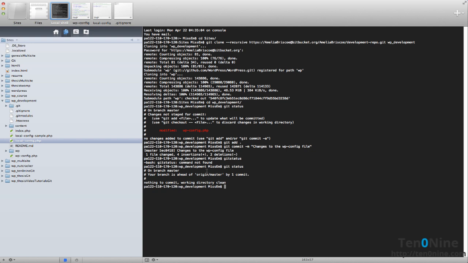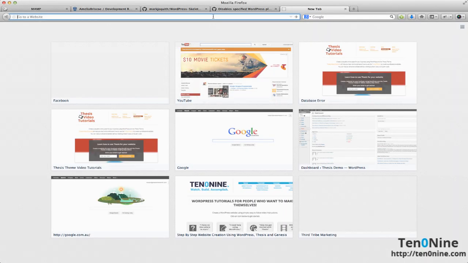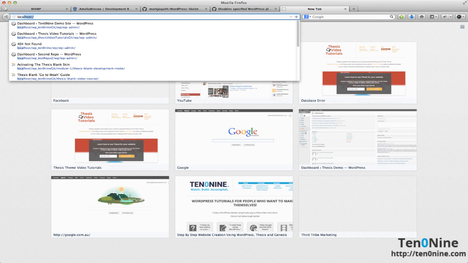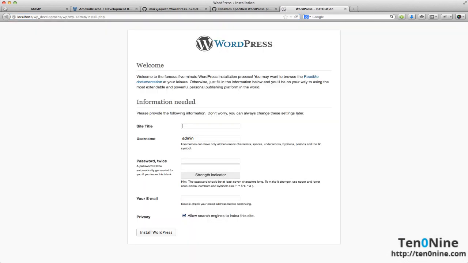Okay, so let's now go to our Firefox browser, and let's open up a new one. And we're going to go to localhost/wp_development. We now need to go into the WP folder, because that's where all our installation, our WordPress files are located, and wp-admin. Okay, and click return, and it's going to take us to our installation here. So let's call this one git development.